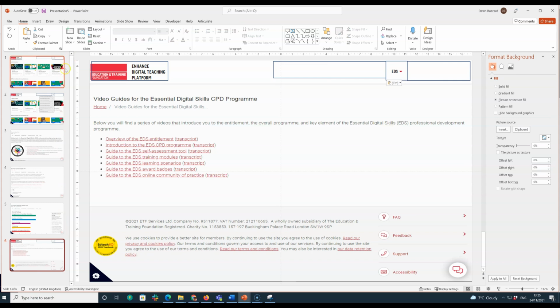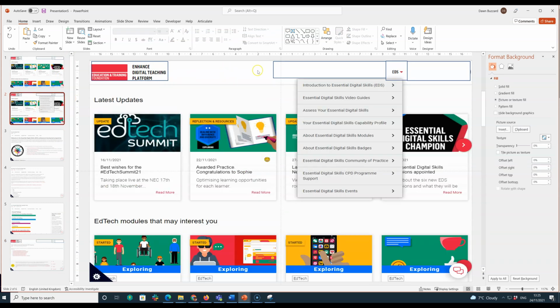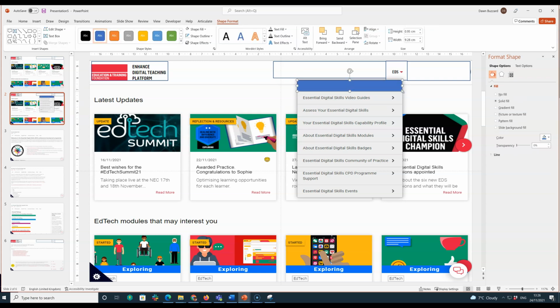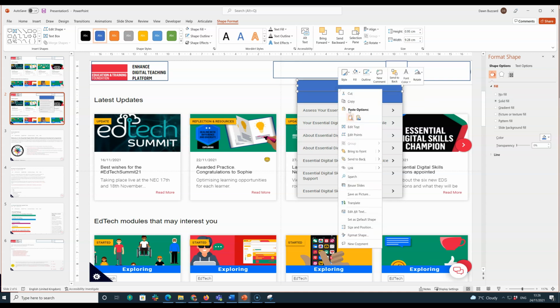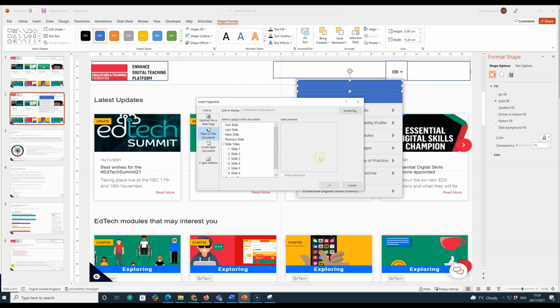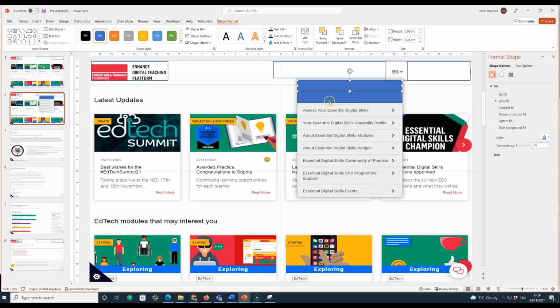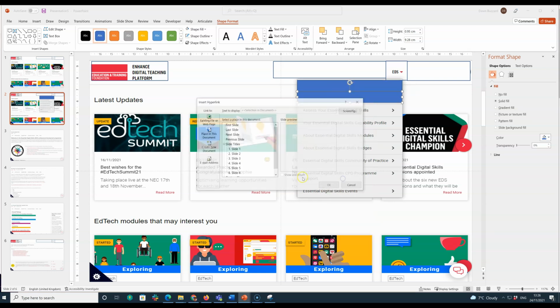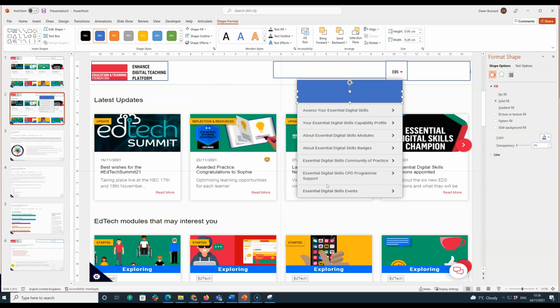Now I need to go through the different areas that I want to make into links, so I'll do that again here. I want to add a link here to this page. I'll keep it blue for now. Each of these I'm going to link to a new page. In this case, the first menu item should go to slide 3, which is the introductory slide, and the second should go to the video guides, which I've got on slide 6. I'm now going to work through my other slides, adding in the different links, and I'll join you again shortly.